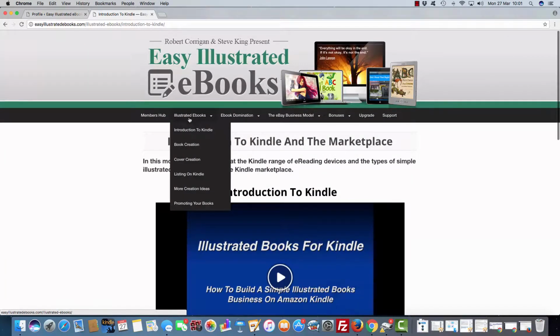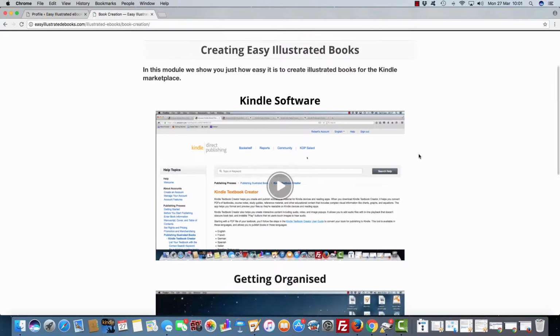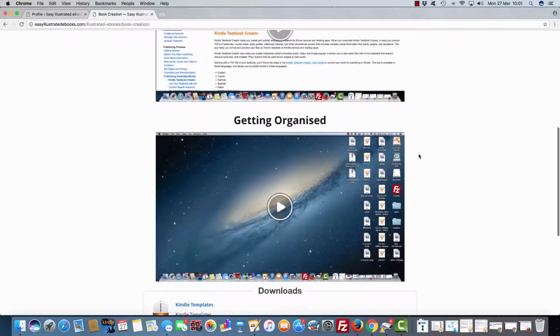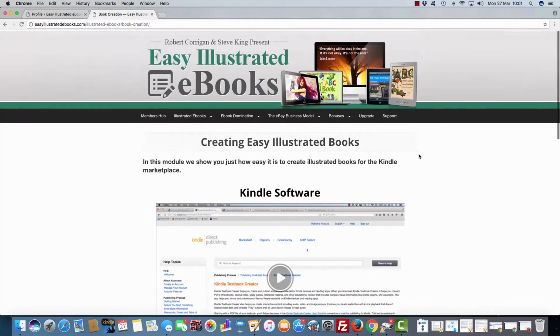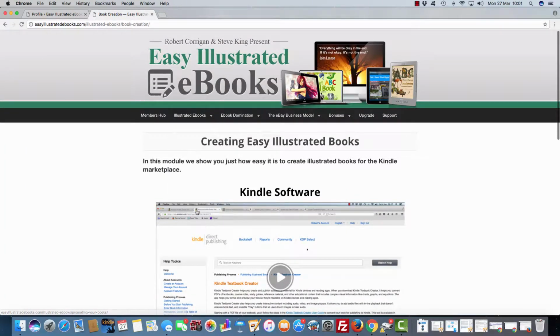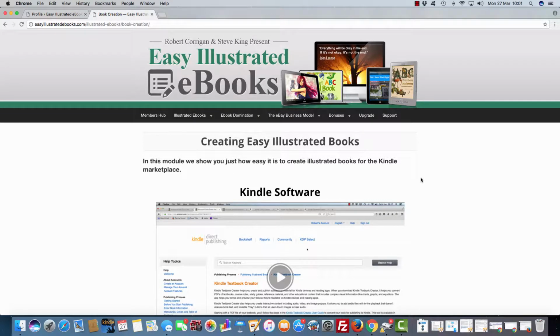Let's just take another look here. Let's have a look at book creation, because that's the main meat of the actual product, and it goes through the different types of software that you're going to need, all of which are free, and how to produce your first book. And as you can see there, it goes all the way through from Introduction to Kindle to how to promote your books. That's the Easy Illustrated eBooks product.